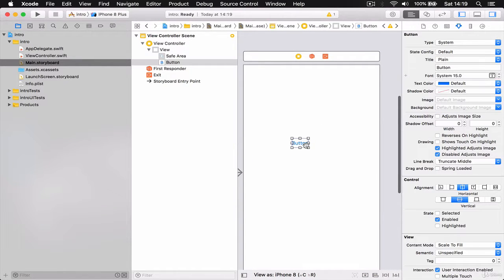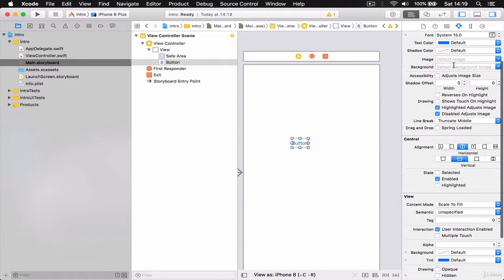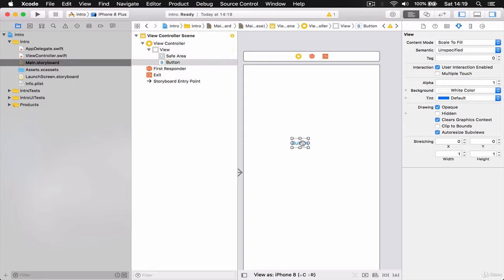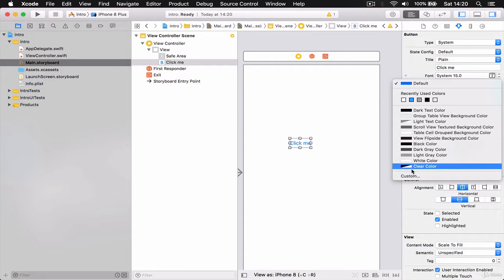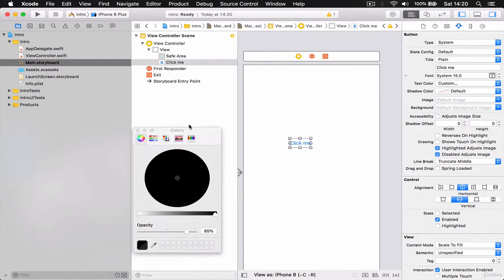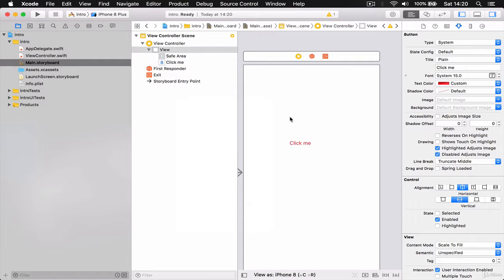So imagine I have a button here, and now my button has much more options here than my view had. So my button has a type, it's a system, it has a title, which is button. Now I can change it to click me. I hit enter, my button title changes. Then I have a text color. I can select anything I want here, like a color, and then if I move it to the right side, I will see the color. I can set it to red, for example.